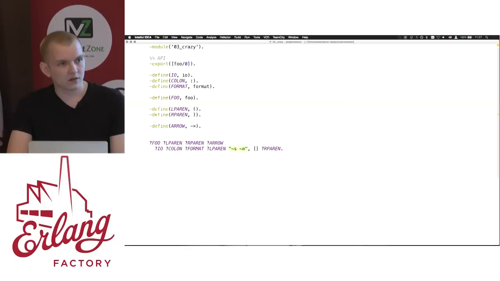Yeah. You would see that you've got the atom foo in that definition of the macro foo. Yeah, and it is possible. I mean, it is possible to find that out. Yeah. And it might be dangerous, yeah.